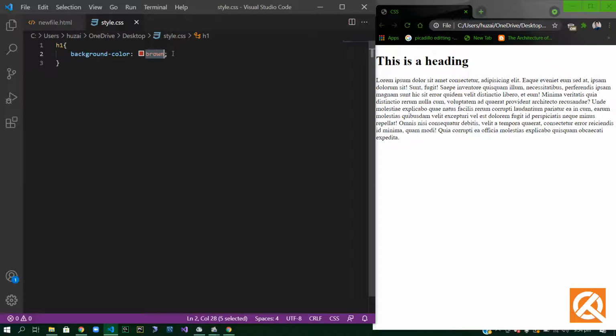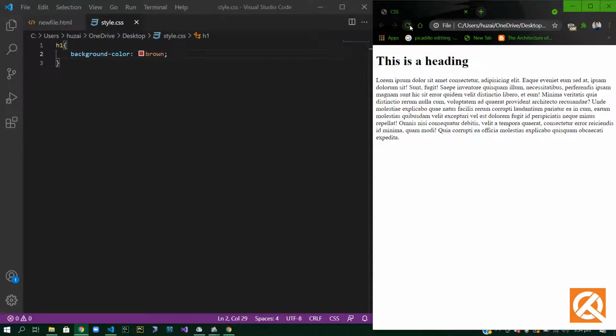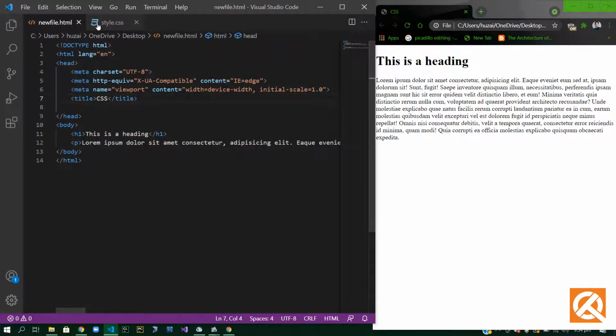Now, when you have an external style sheet like this, a separate file for a style sheet, you're not really going to add any style tags over here. You're not really required to do that. Now, if I go back and refresh, nothing really happens. And if you think about it, there is no connection between my HTML file and my CSS file.